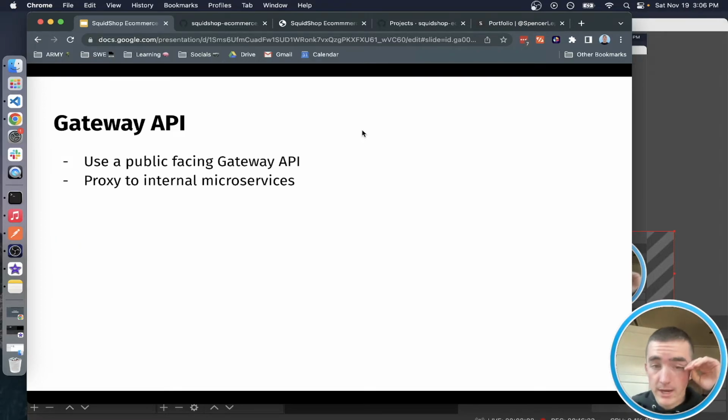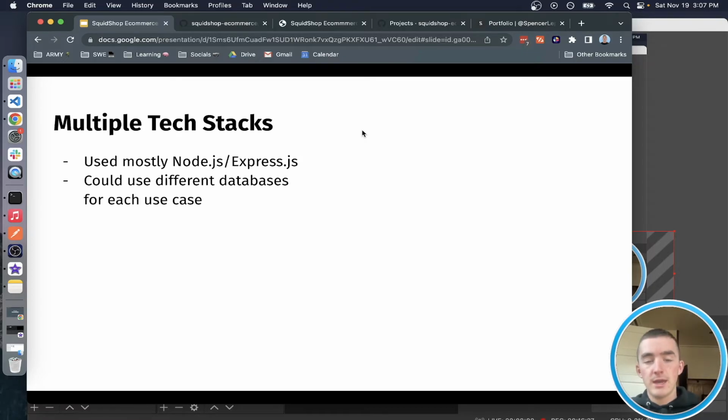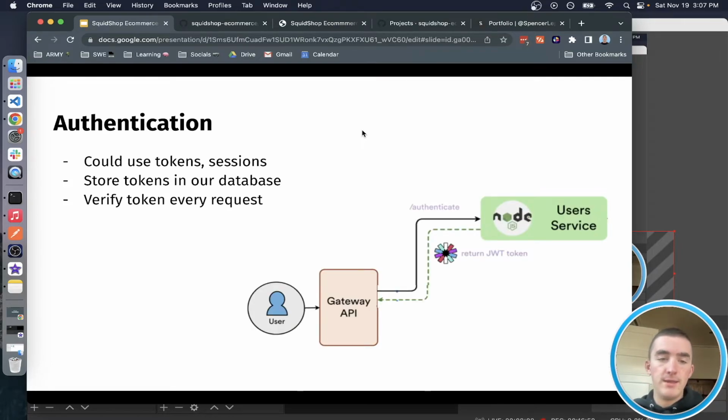So we have our gateway API. This is public facing, and it basically acts as a proxy, where we can serialize metadata of requests coming in before we pass it on to the internal services. Again, we have our multiple tech stacks. Here I just use Node.js, but I could have used Python, Node.js, and Java for each of the services, if I wanted to.